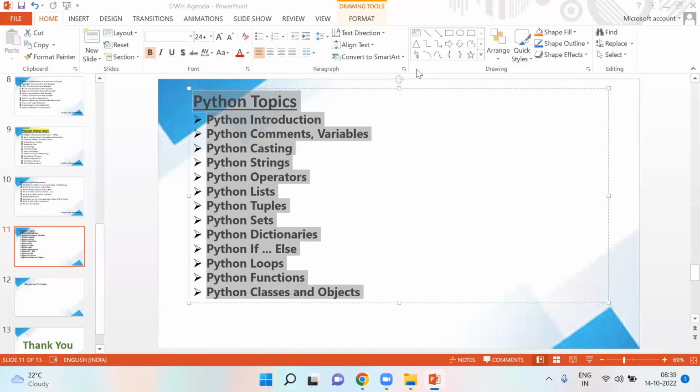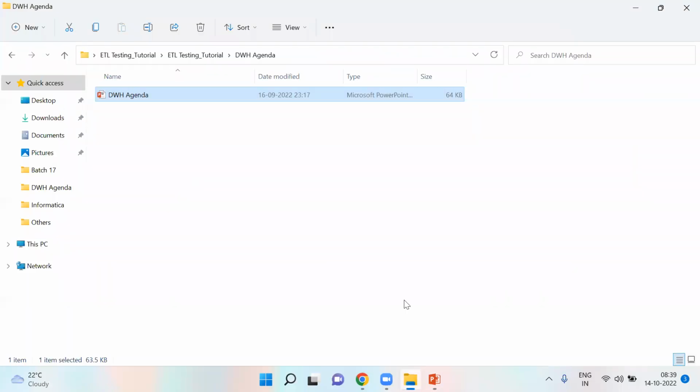But we don't require Python knowledge for ETL testing. Nowadays it's a fashion, people are asking for Python. I just included this, and I'm preparing a document for that as well. If I'm able to prepare it in 1 month, I'll share it with you.